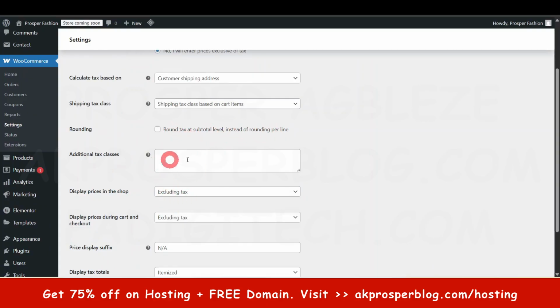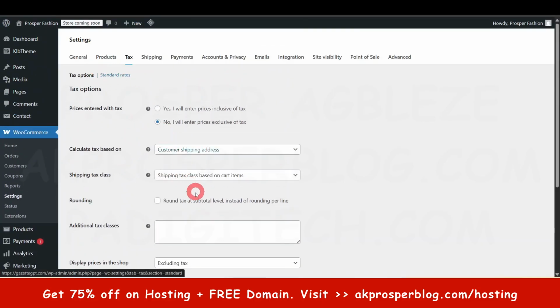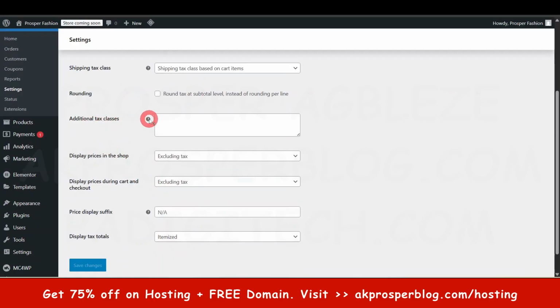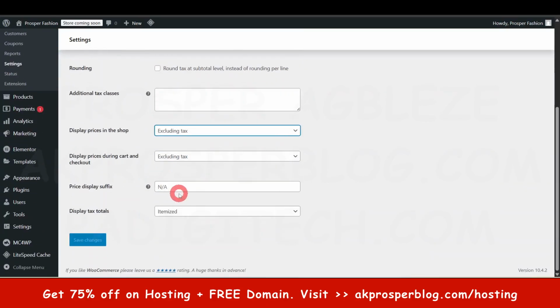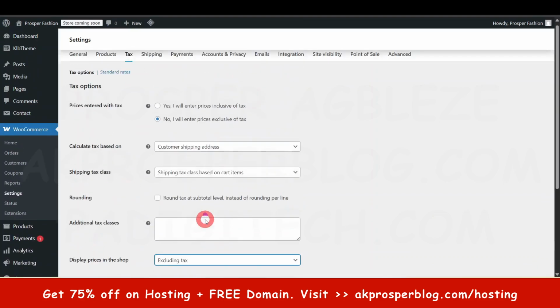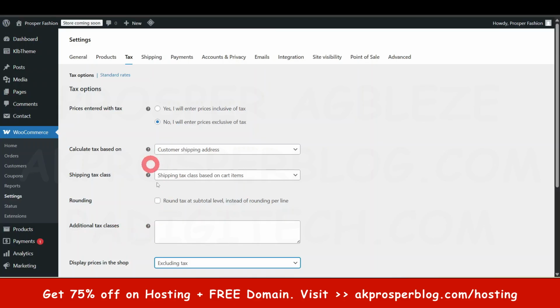All right, so now we are still going to look at that additional tax class. If you want to add additional tax classes, this is where we are going to put that. I'm going to say we are still going to need that. Display prices in the shop excluding tax. Okay, it's similar to what we are having here. Display prices during cart and checkout excluding tax. Okay, whatever changes you make here, don't forget to save. We didn't make any change, so that's it on that one.